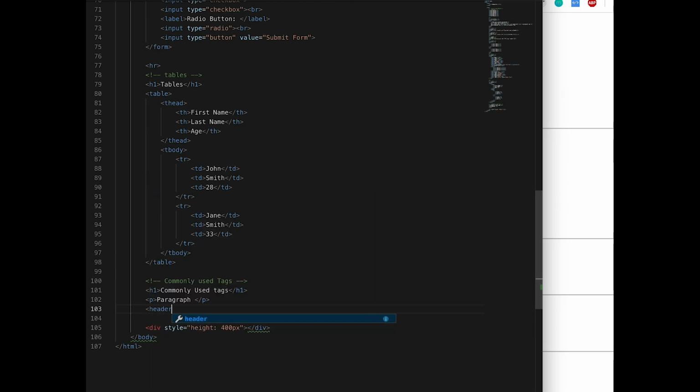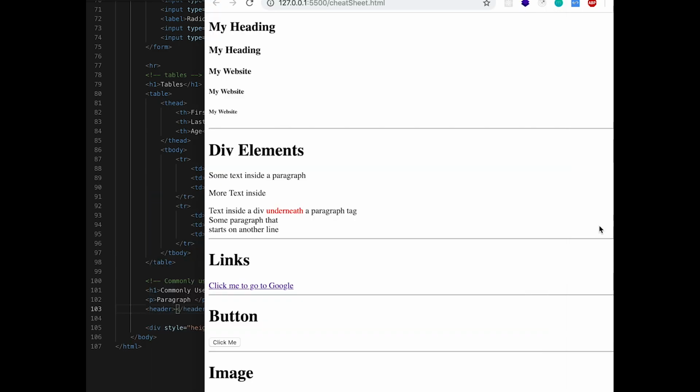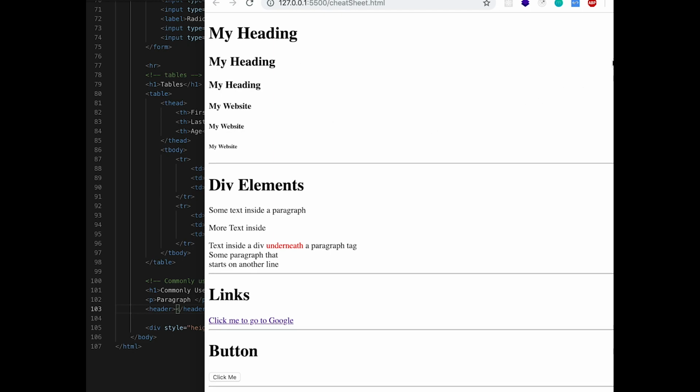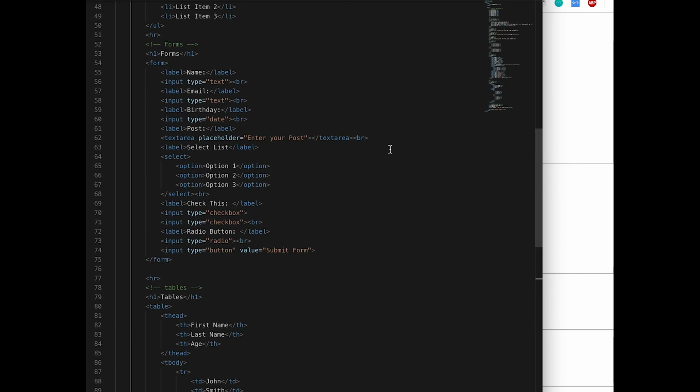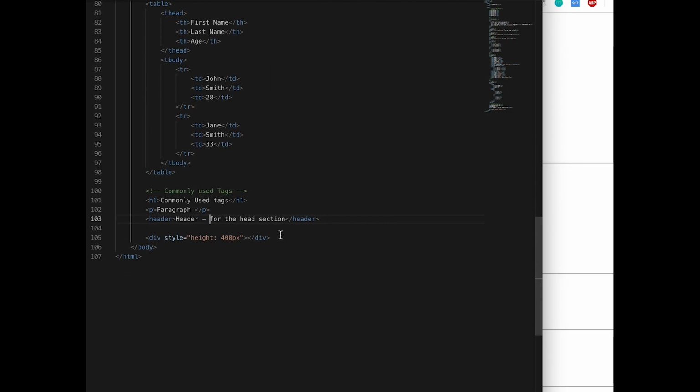There are a few other ones. There's a header tag, so that's going to be, you know, if you have a showcase up here right underneath your nav bar. But again, it's not required. It's just for the head section. It just makes things nicer inside of your code, but you certainly don't need it.